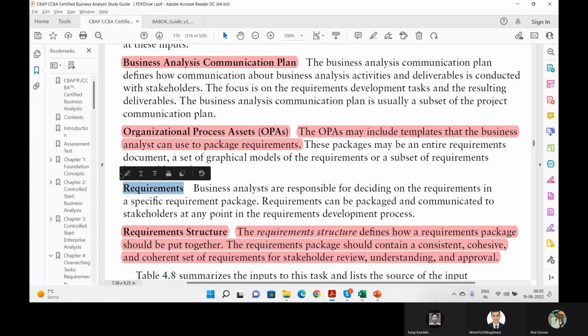Requirements. Responsible for deciding on the requirements in a specific requirement package. Ki kaun kaun sa requirement jayega us package mein. Remember, we discussed that one part. If you are a good BA, you are not the person who speaks a lot. You just pass that information which is valid and relevant to the stakeholder for that particular time period. You are saying ki boss, is requirement mein incident management ka document bhej raha hu. Aur usme aap dalte change management bhi.